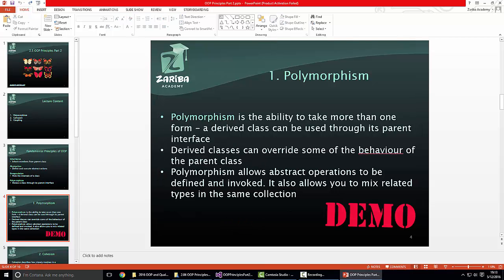So polymorphism allows abstract operations to be defined and invoked. It also allows you to mix related types in the same collection. So this is just what I said a second ago. So you can mix different types with similar behavior in the same space, and then you can invoke functionality on them, which is also similar. So let's say that with the animals, we have a method for them to make a sound, okay, and we don't want to go through each cat separately and through each dog separately.